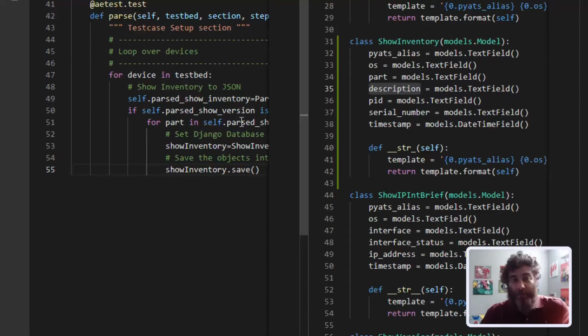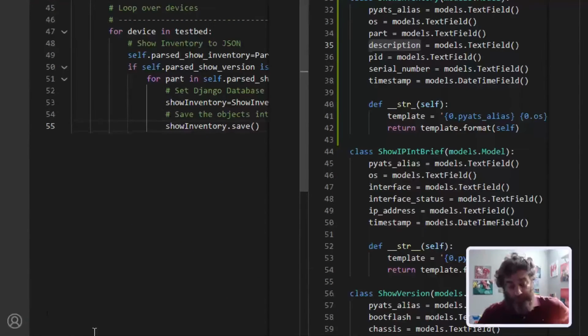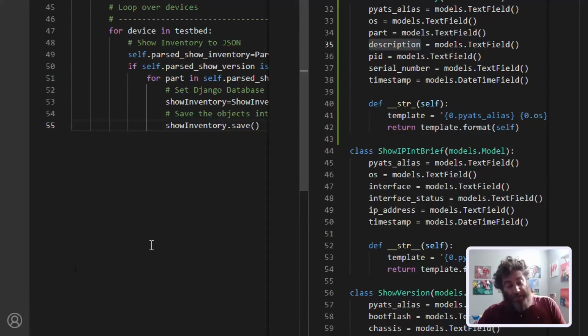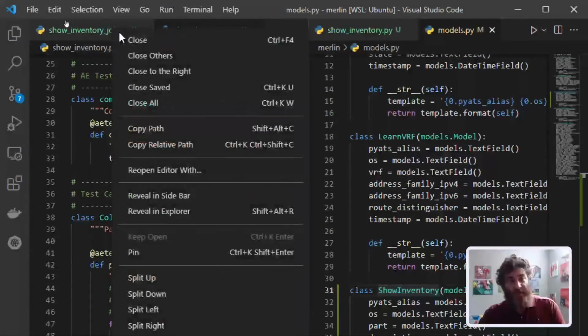Now, okay, so does everyone follow so far? JSON to model, model migrate into the database, use pyATS to go get the JSON, and then populate and complete the data inside of the empty shell of the database. I think this is all going to work. Let me save everything here. Is everything saved? Let me close all.